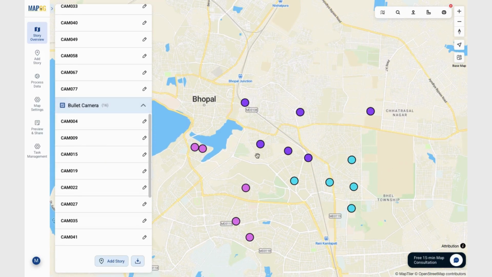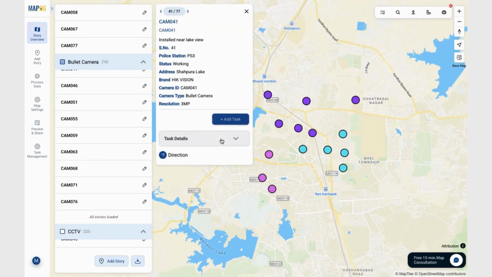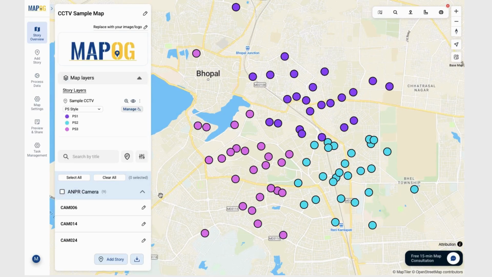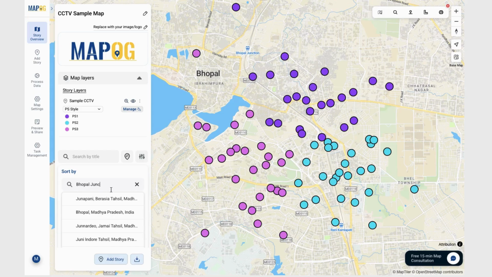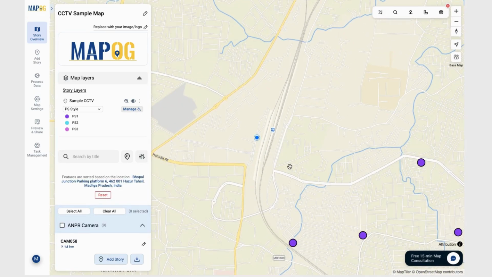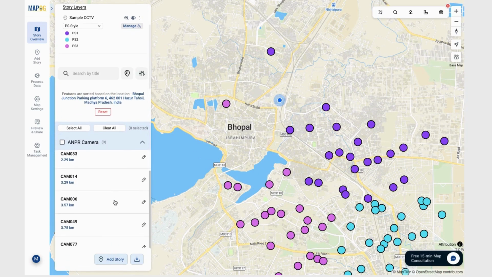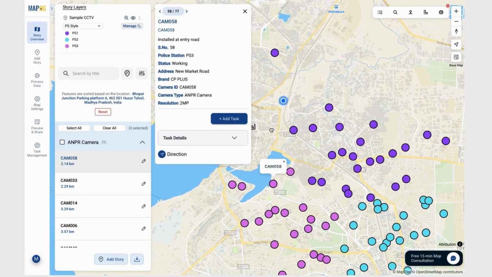If you need to filter the points that fall under the bullet camera type only, you can do that as well. If you need to sort the points based on your live location to view the nearest one, or by specifying any location, you can do that as well. For example, I am specifying the location as Bhopal Junction. As you can see, the points have been sorted by proximity, and the distances are also displayed.